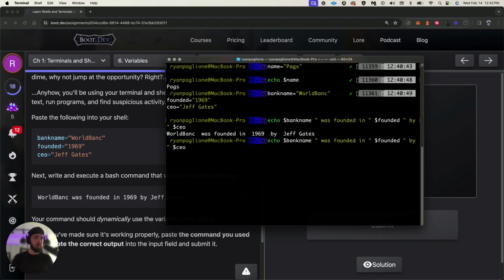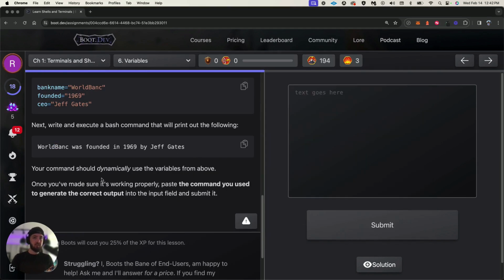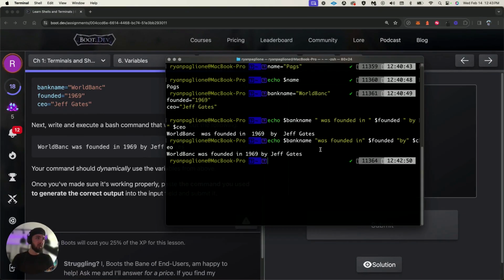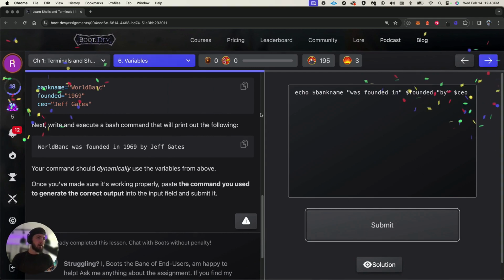Roughly, we got her down. Okay, so that is how we wrote our super secret message: World Bank was founded in 1969 by Jeff Gates. Once you've made sure it's properly working, paste the command that you used to generate it. Okay, so they want us to paste this command now to double check that we've done it correctly.